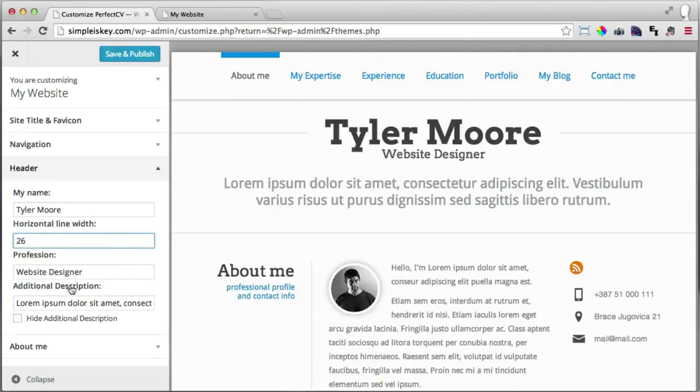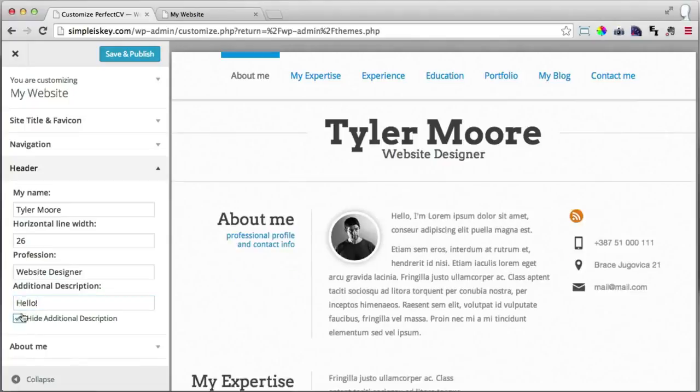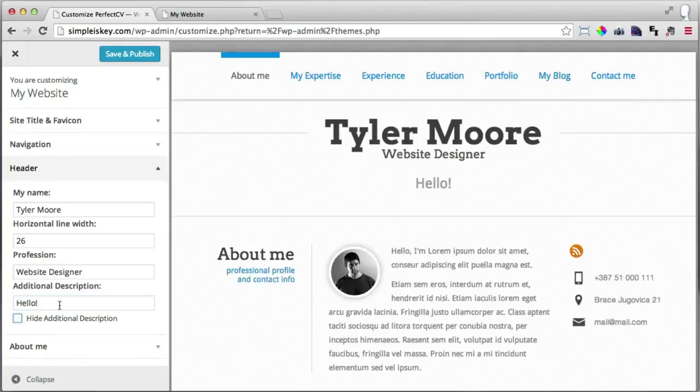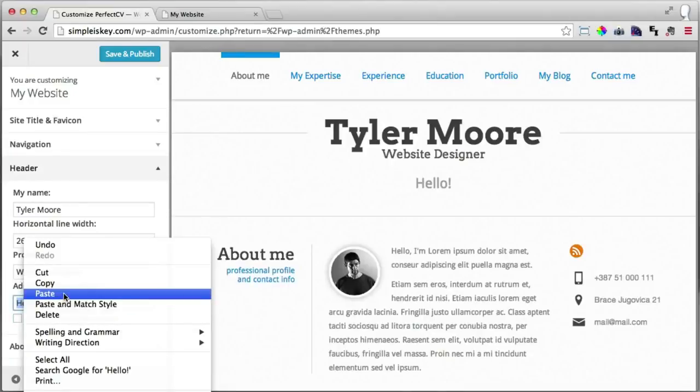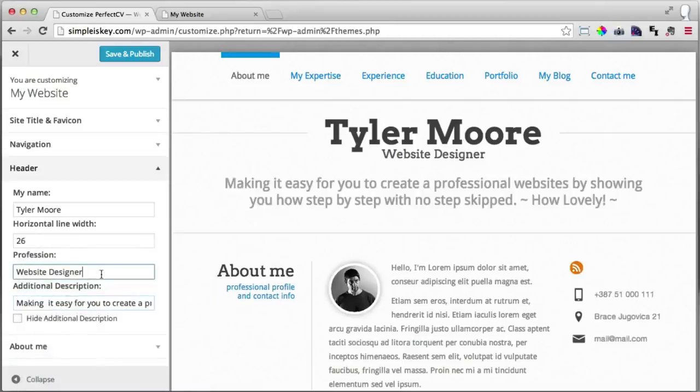Now for the additional description, you can just type whatever you want right here, or you can hide it altogether. I have some things that are already written out, so I'm just going to go ahead and paste those in there by right-clicking and pasting those in there. All right, then once we do that, just click Save and Publish.